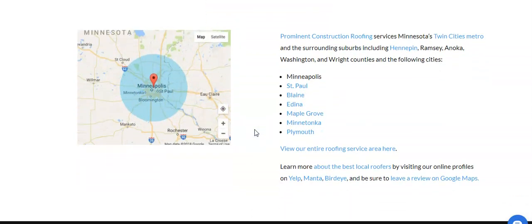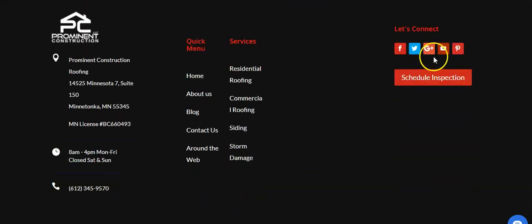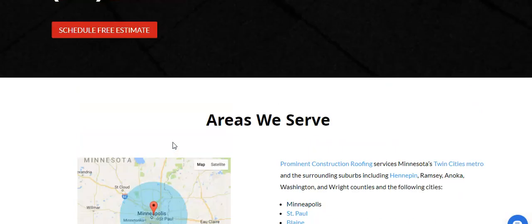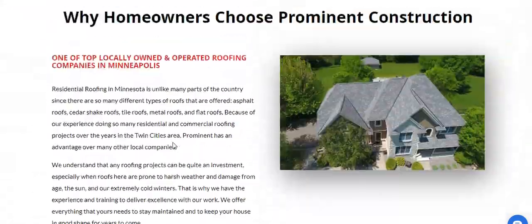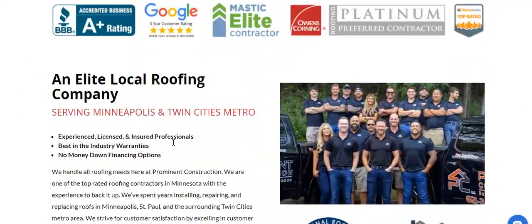In terms of the areas they serve, you can click on these and it'll open up a new page specifically for that city, for St. Paul, for Edina, for Plymouth, and so on and so forth. So view our entire roofing service area here. You definitely need to have this on your website as well, which will help you rank locally in Google Maps, right? On the bottom, they have their social media profiles, again schedule a free inspection, and some information over here. So this is a very good website to model after. You can look here and see what you're missing, if you are missing anything.